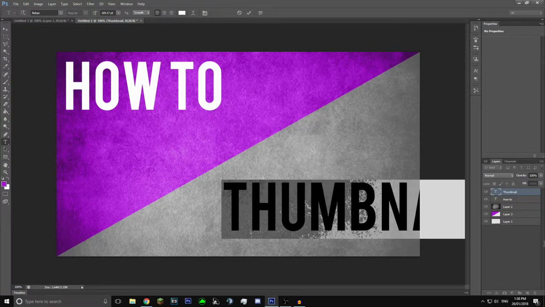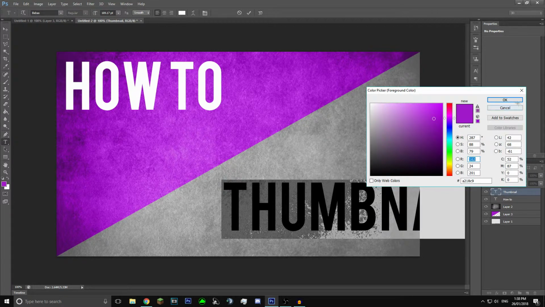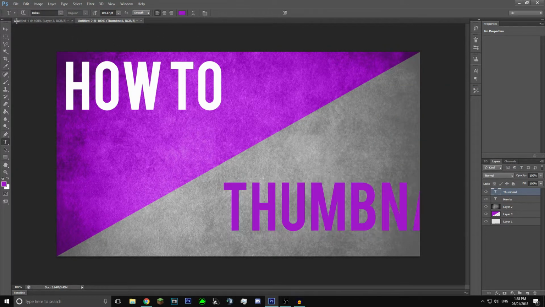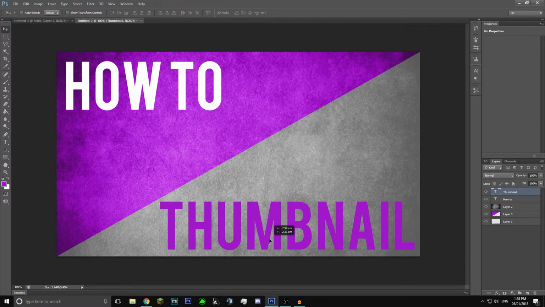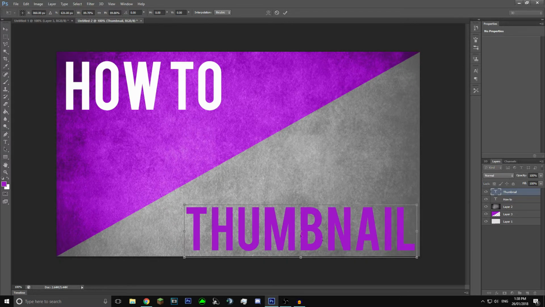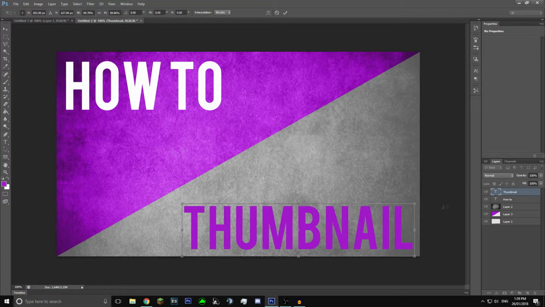And then also change the color to the purple color we used there, so just like that again. Okay, easy. As you can see, that's probably slightly too big, so just Control T, hold shift, make it a little bit smaller so it fits nicely in there. Try and get it about the same from the bottom and side as that one, so it looks even.